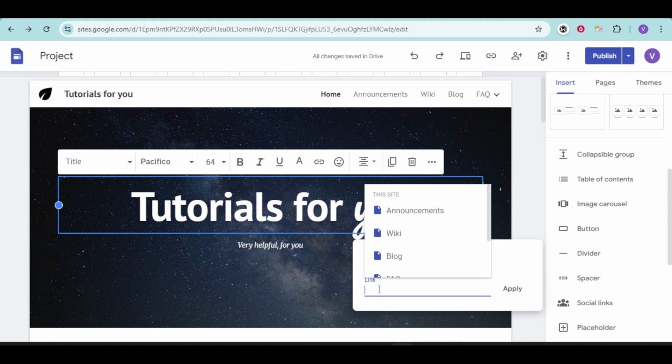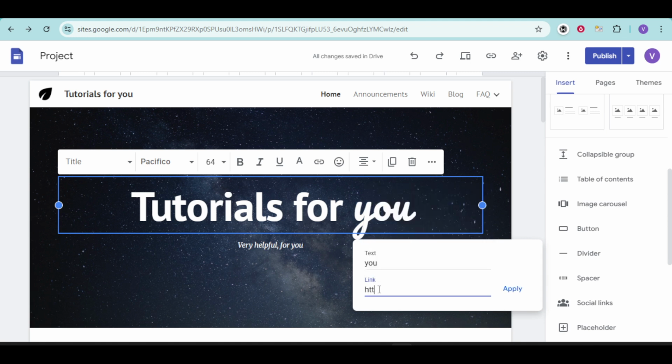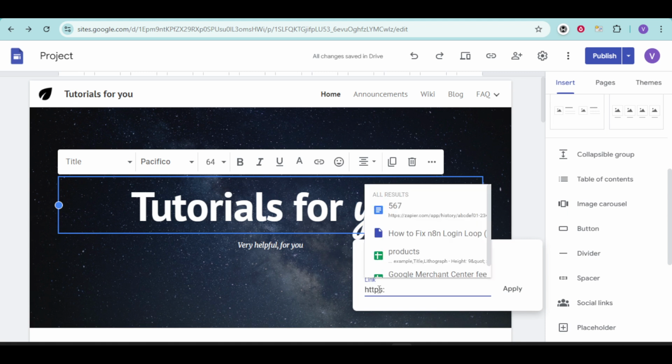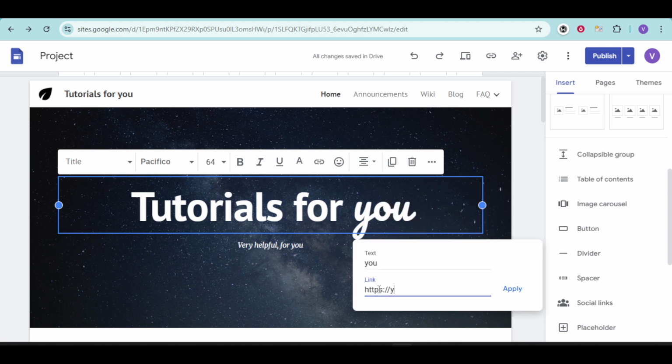Finally, paste the external website URL. Copy the full address from your browser and paste it into the field. Make sure it includes HTTPS so the link is secure and recognized. Double check that you're linking to the correct page, especially if it's a resource that might change over time. In some versions of Google Sites, you may see an option to open the link in a new tab. Turning that on can help visitors return to your site more easily after viewing the external page.